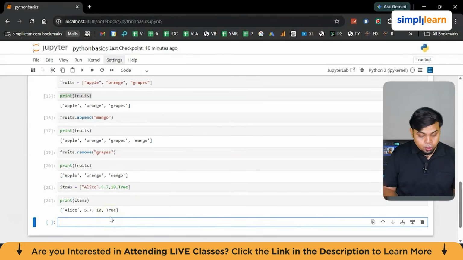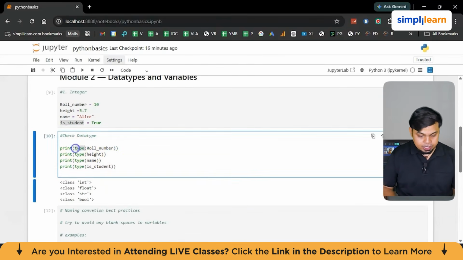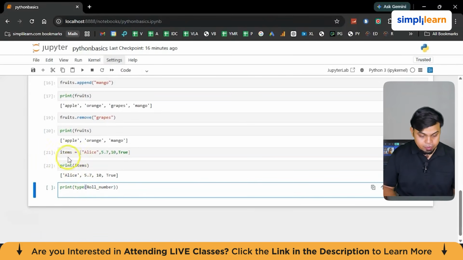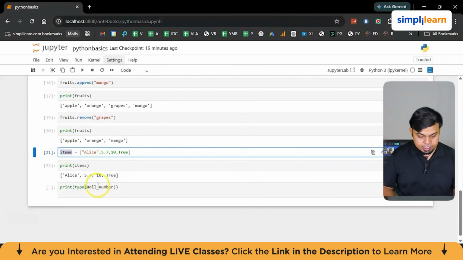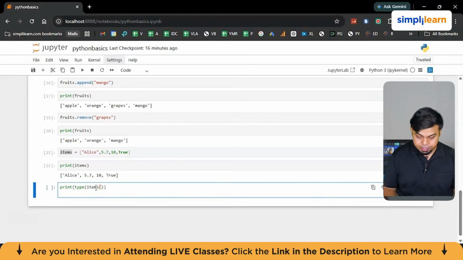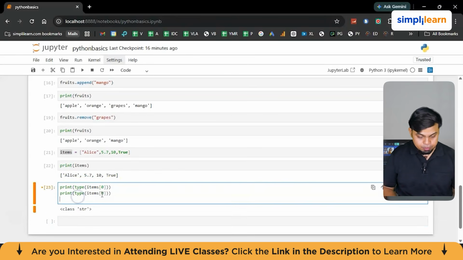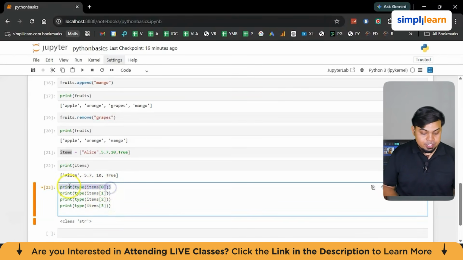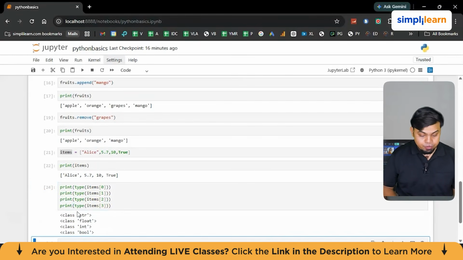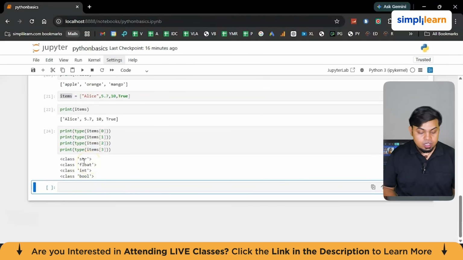Now let's say I want to also understand the data types here. So I can just use the same print command, print type. And since we are using a list here, I can go ahead with items, which is the list name, and I can give the cell address. There you go. And we can also make some modifications to it. So it's quite understandable. The cell address 0 represents the first element in the list, 1 will be the second element, 2 will be the third element, and 3 will be the fourth element. So the addresses start from 0 in a list, and when we execute, we can understand it can store string, float, integer, and boolean data types in one single list.